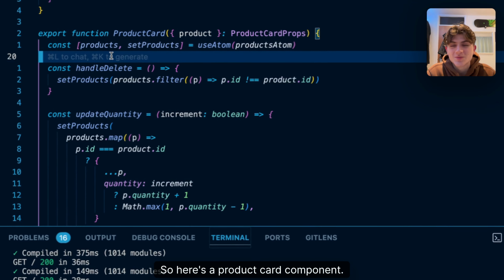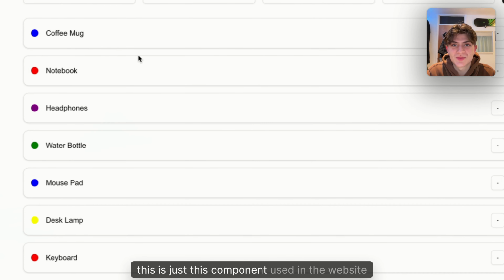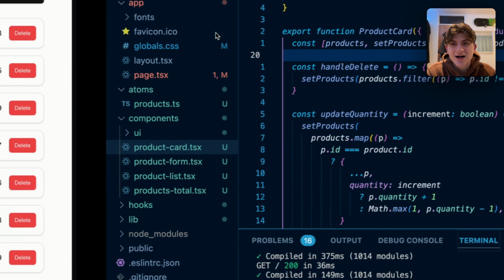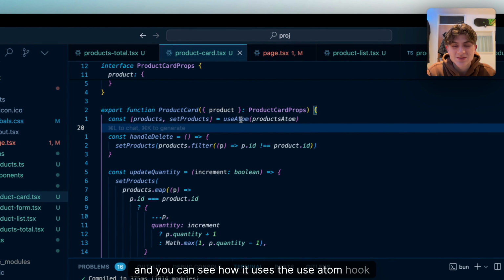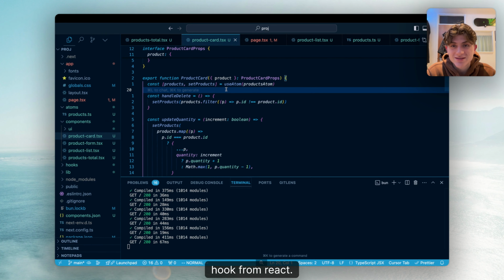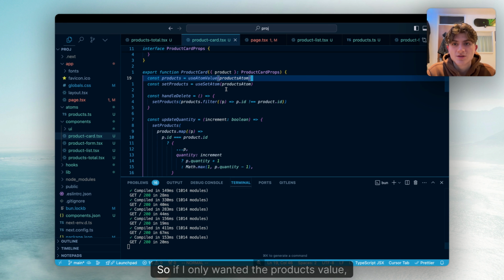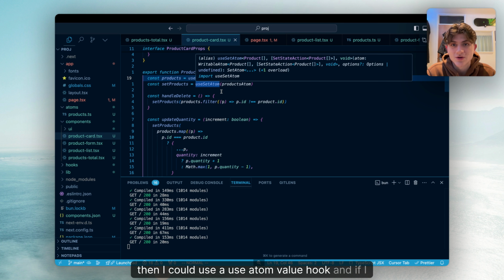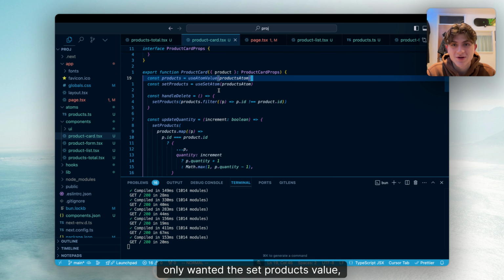So here's a product card component. This is just this component used in the website, and you can see how it uses the useAtom hook, which is essentially the same thing as a useState hook from React. What's cool about Jotai though is that you can change this. So if I only wanted the products value, then I could use a useAtomValue hook. And if I only wanted the set products value, I could use the useSetAtom hook. This is only a small change, but it just helps remove code that you don't use from your code base.